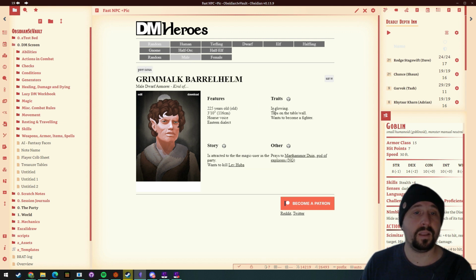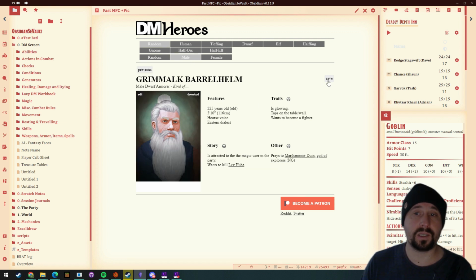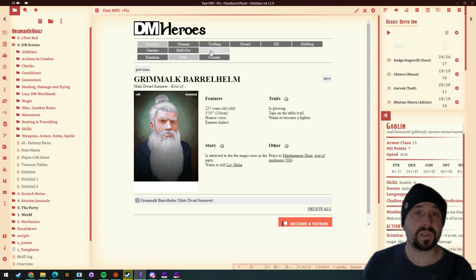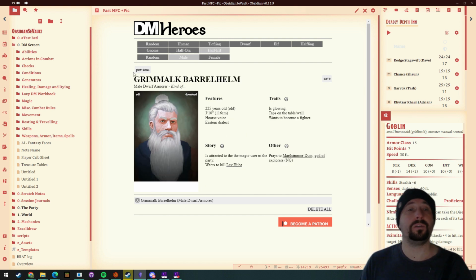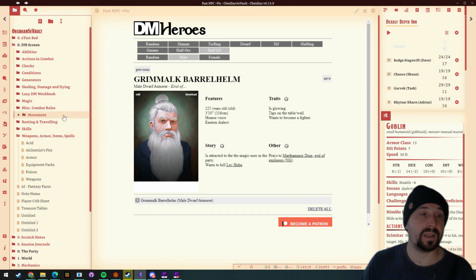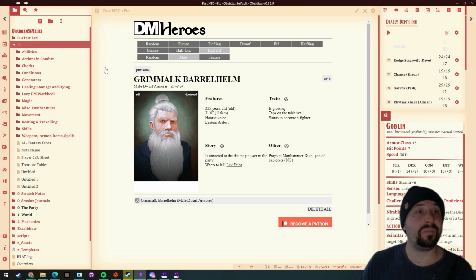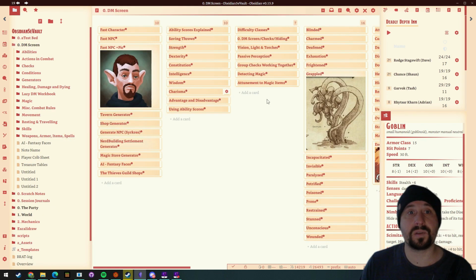If I like the one that they've given me, I just click save, so that way I can come back to that person. And then after my session I go through and turn these into notes so that I've got a reference point for my NPC, and I keep that from there. But if I need something else, it's there as well.